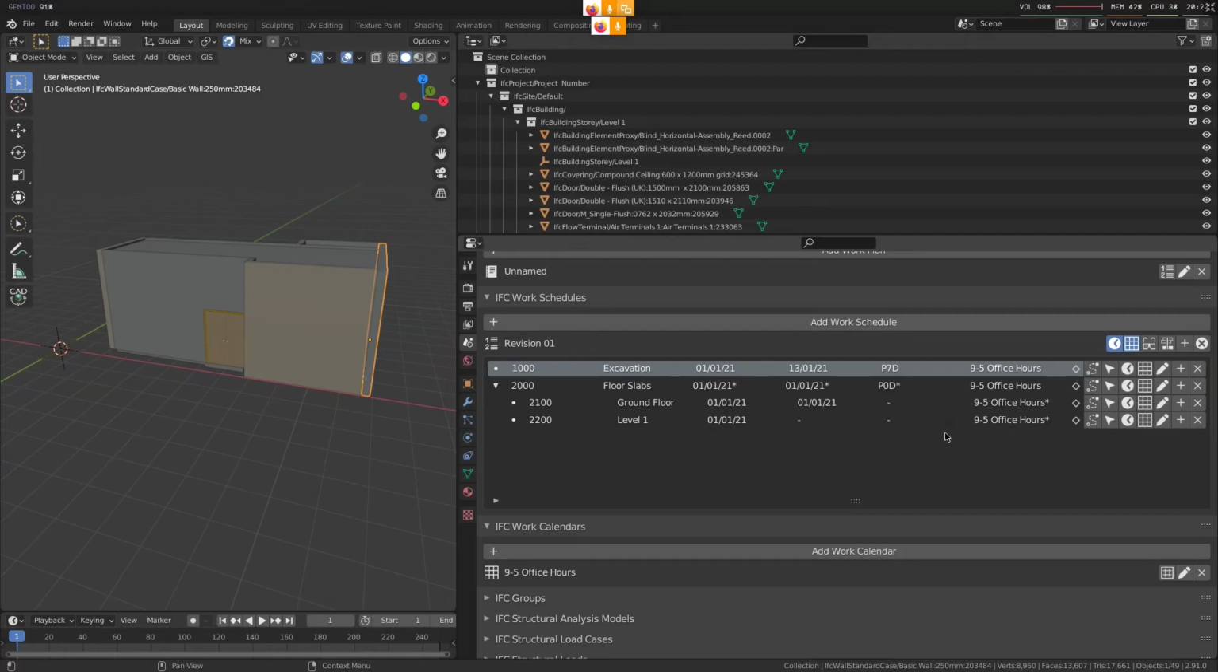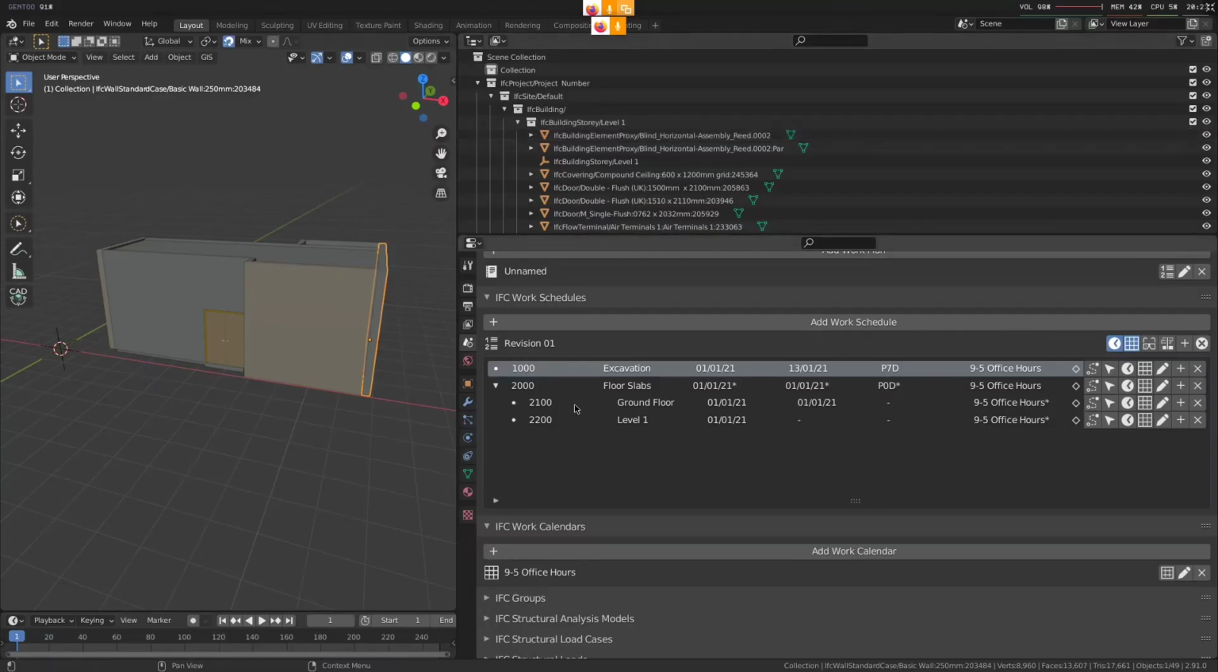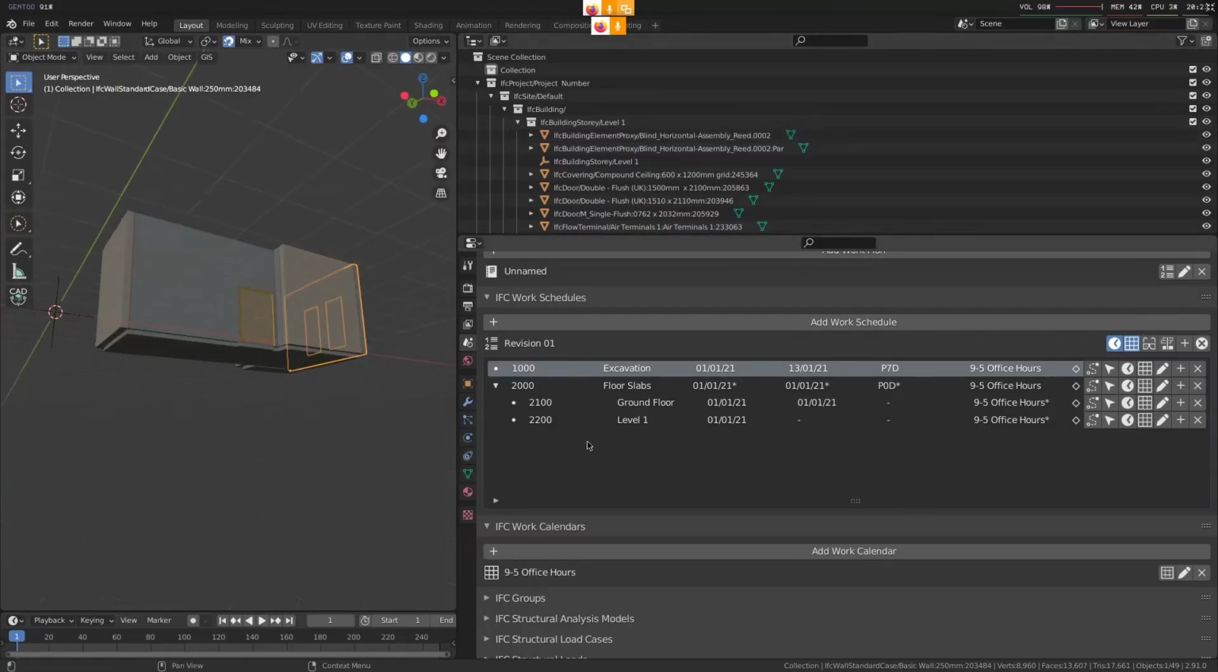Then, of course, the interesting feature that we can generate a Gantt chart from it. So currently, this is just a static HTML thing, but in the future, it'd be nice to have this web interface linked back so you can graphically edit things here, and it will update the IFC and show up here as well. And we can associate things as well.